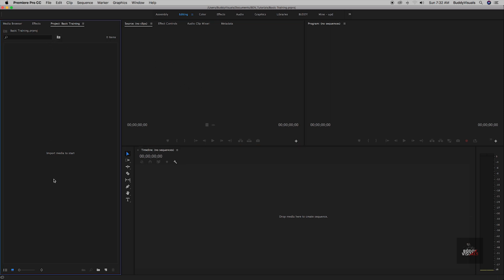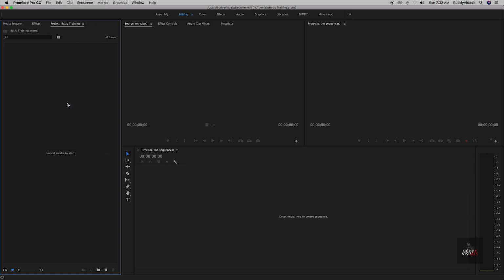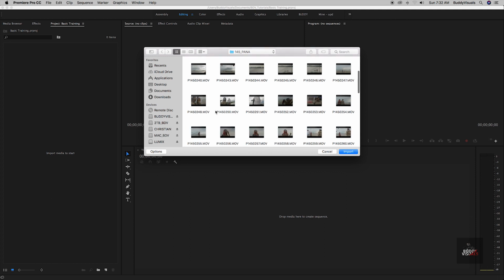So let's just import our videos into Premiere Pro. There are several ways you can import your videos. You can drag and drop your videos. I prefer using File and Import, or you just press Control I or Command I if you're on the Mac.